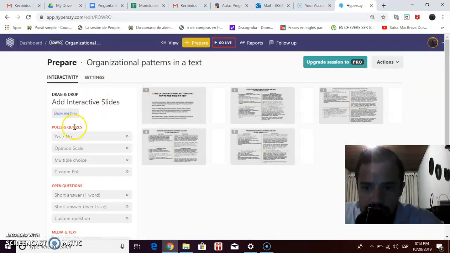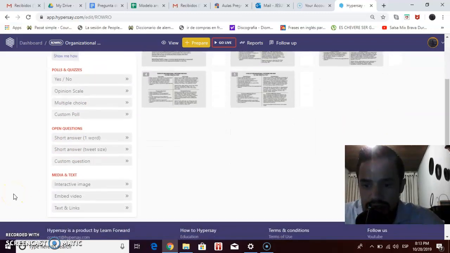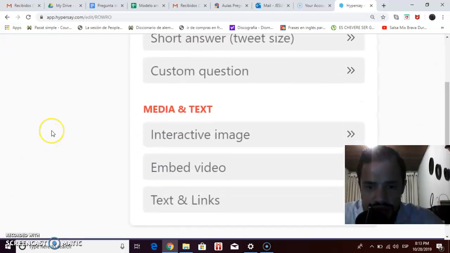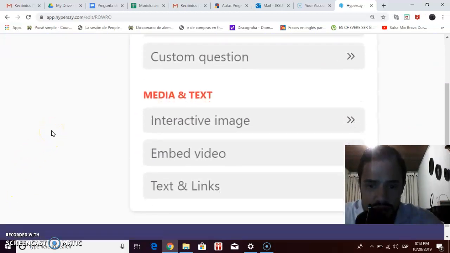you will have the chance to include polls, quizzes, open questions, even media and text. These are some of the options that you have. You can add an interactive image and embed video. So it means that you can include a video from YouTube, text, or even links if you need to send the students to another website.